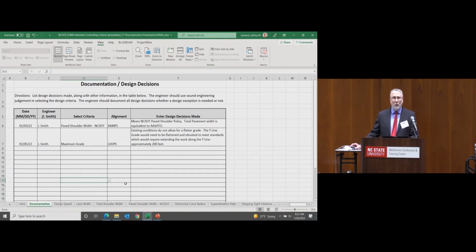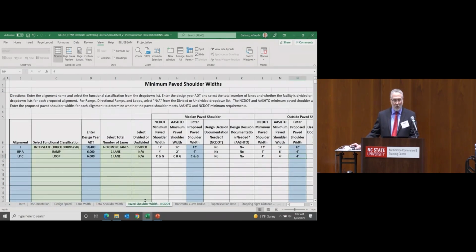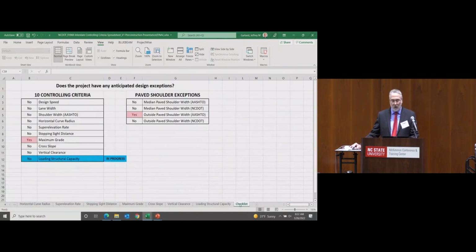There are also 10 worksheets to cover each of the 10 controlling criteria, and we also have a worksheet to cover the paved shoulder width. And the final worksheet is our checklist worksheet, which gives you a summary of whether the 10 controlling criteria meet standards or not. And we also list the paved shoulder width exceptions to denote whether it meets AASHTO and/or NCDOT paved shoulder policy.